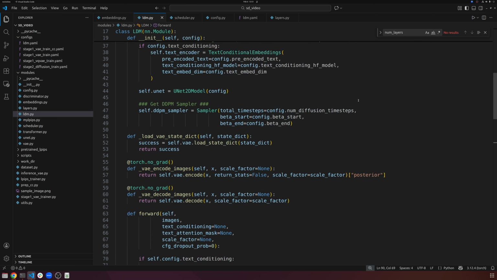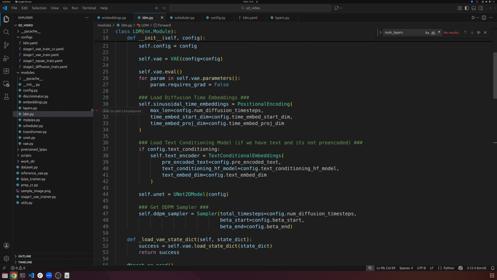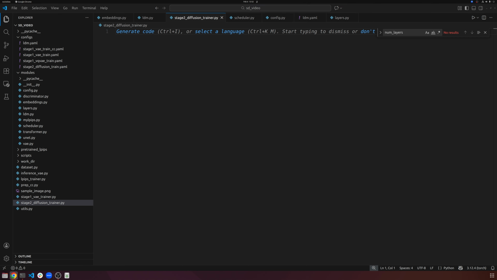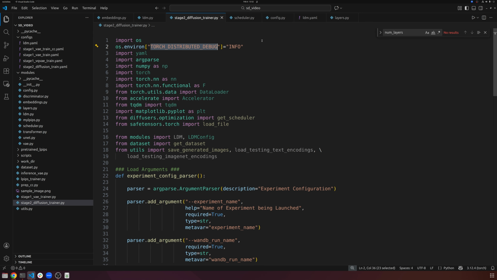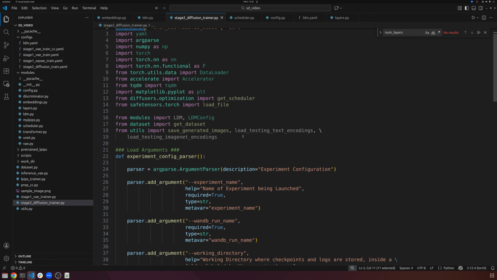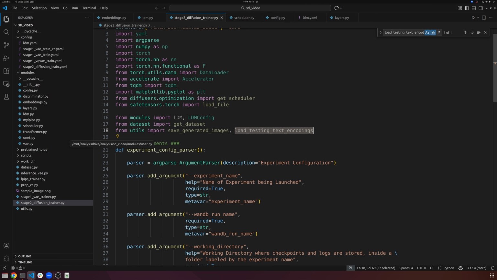Okay, so we have our latent diffusion model done, which means I think we're good to start training. Let's double check. Stage 2, so we're gonna make a new file, stage 2 diffusion trainer.py. I'm gonna paste in all our usual imports. This is just to help if you're getting stuck somewhere. We don't need this, and we will write it in just a second. Actually, let's put it in right now.